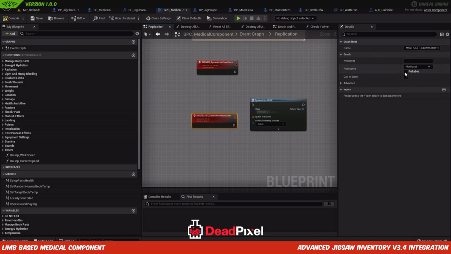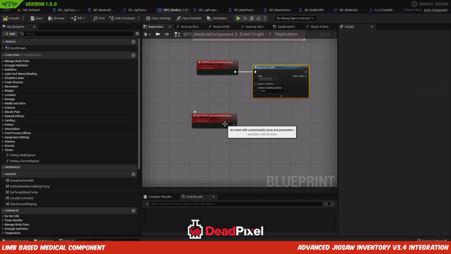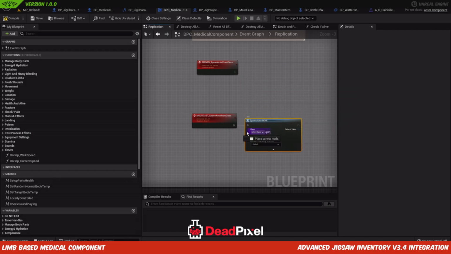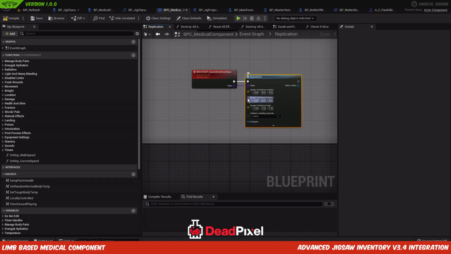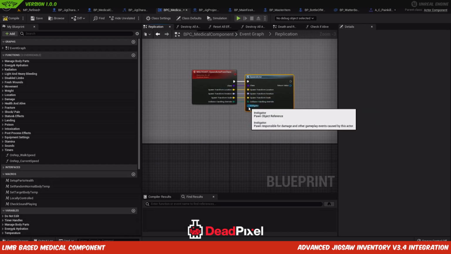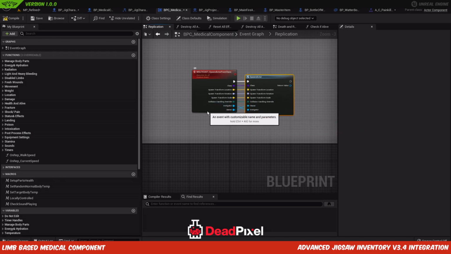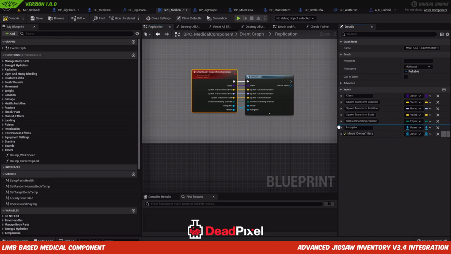Set this to multicast reliable. And don't plug that into the server. Just plug that into the multicast. Split that. I guess it's not. Yeah, we'll split that. Reorganize these.